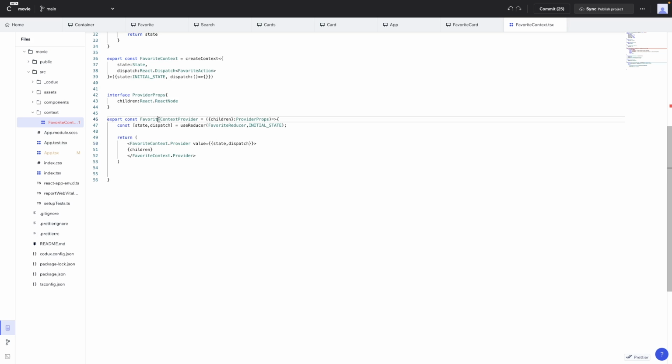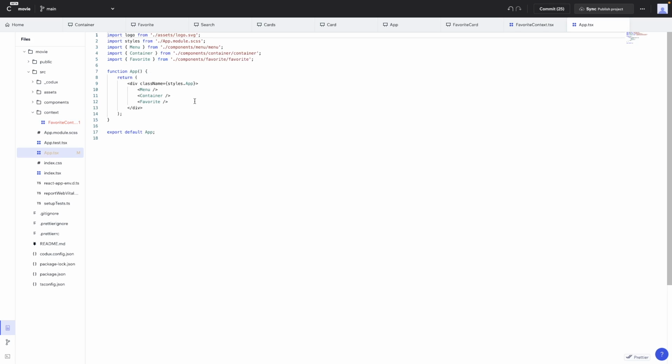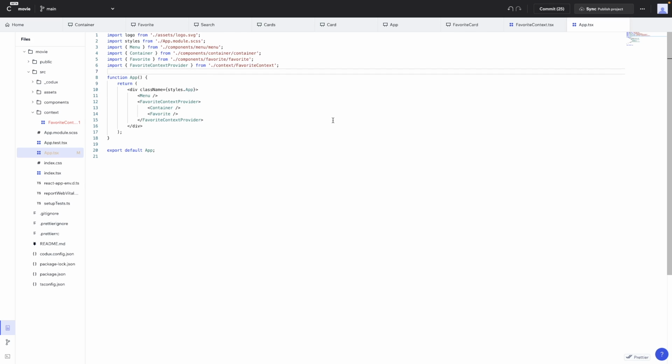Okay, let's use this provider and wrap our application. I'm going to open up app.js, and I'm going to wrap my container and favorite section. We don't need to wrap our menu. We are not going to use favorite context API there. We are going to need it only here. Like that. Let's import this and let's create our functionality.